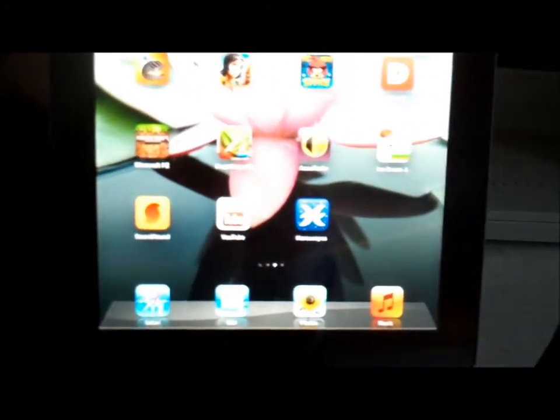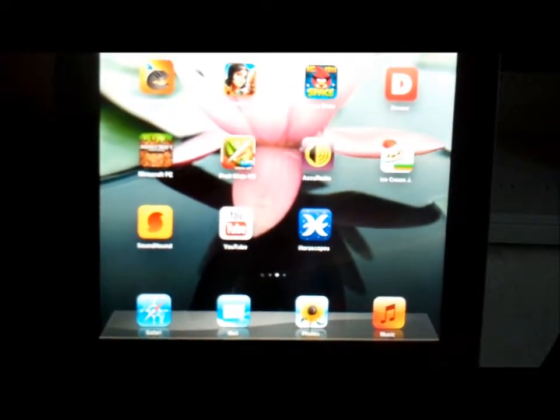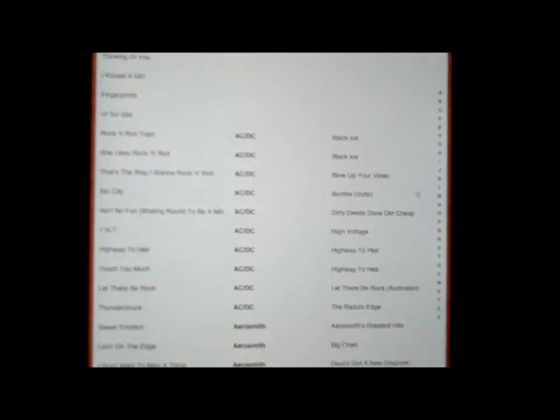To play music on your iPad, there's 3 ways. The first way is you find the music app icon and touch it. Then you touch the song you want to hear.